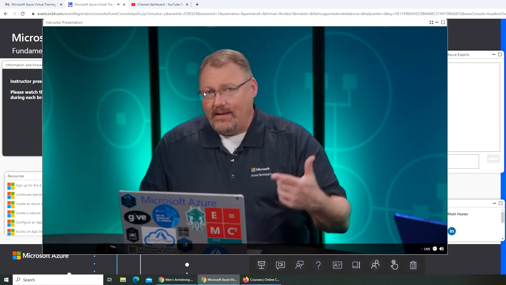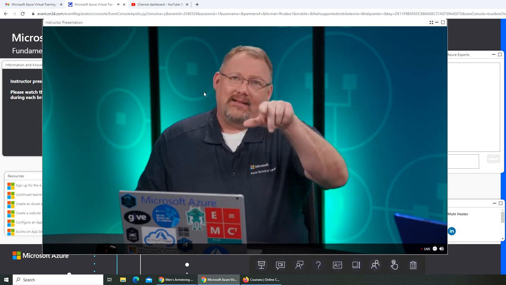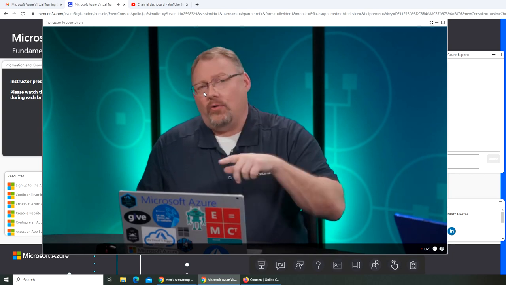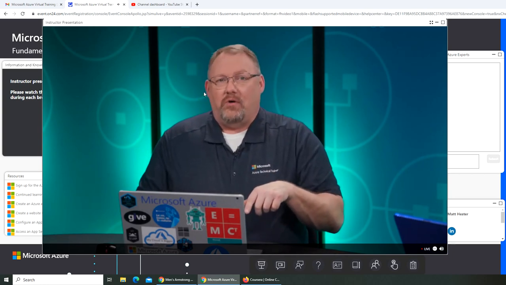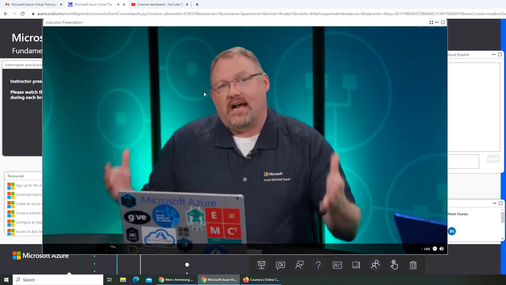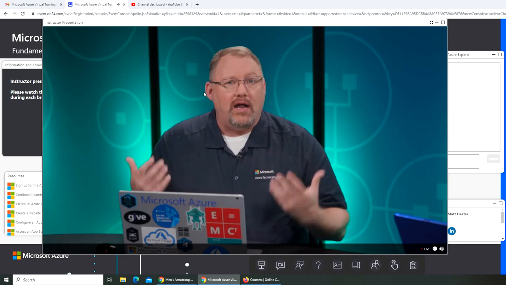Say, you know what? That system's CPU is at 85%. We need to get another, bigger VM. And what we'll do inside of Azure is reach in, the alert triggers the monitor, and we have an action group that runs a script that increases the size of that VM automatically. So you can automate a lot of this stuff.